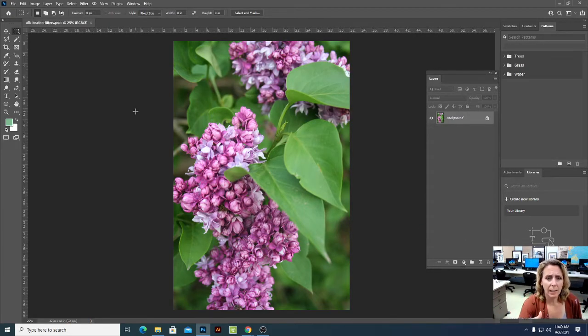Before we start adding any filters here, we're going to use our marquee selection tool to just basically break up this image and put a filter on different sections of it so you can kind of get a feel for what all the filters do. We can experiment and play. You're going to have a lot of fun today.